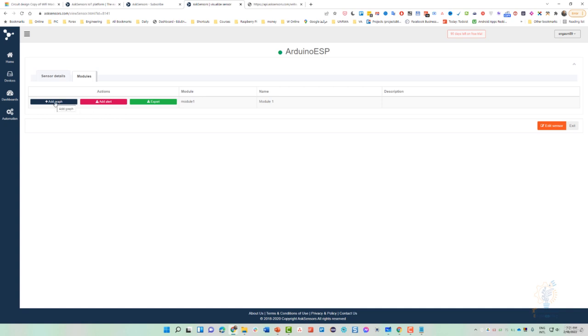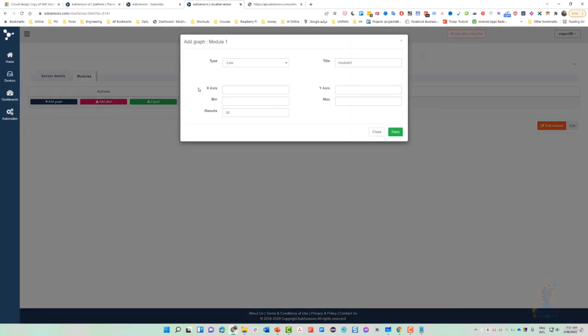Now here we have the modules. We can easily add a graph to our module, and here it will ask you about the graph details, the x-axis, the y-axis, and the minimum and maximum values. So let's add date for the x-axis, and for the y-axis let's add value. Now you can set the minimum and maximum value, but I will leave it. You can set the maximum value to, let's say, 30 or 50 depending on what you are sending.